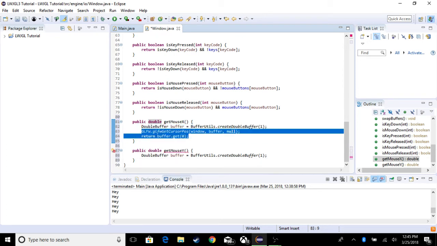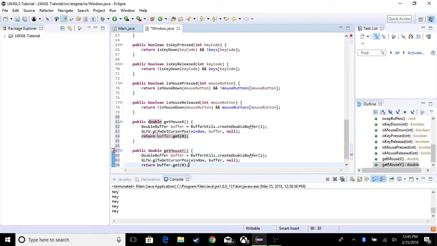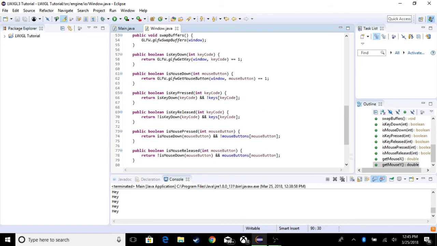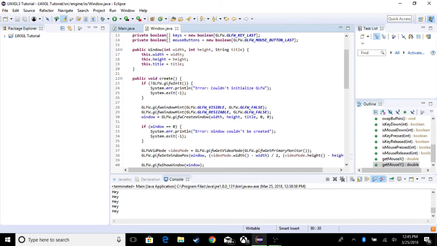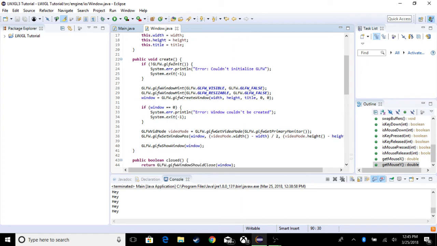So I'm just going to copy that and put it down here. Instead of the buffer being in the X position, we're going to put it in the Y position, and the other is going to be null. So that should be all the functions we need for input, and the window class is almost done. In the next video, we are going to be doing the game loop.